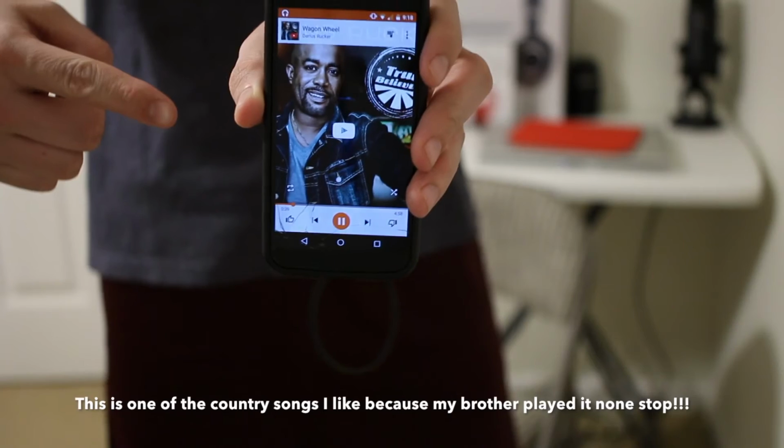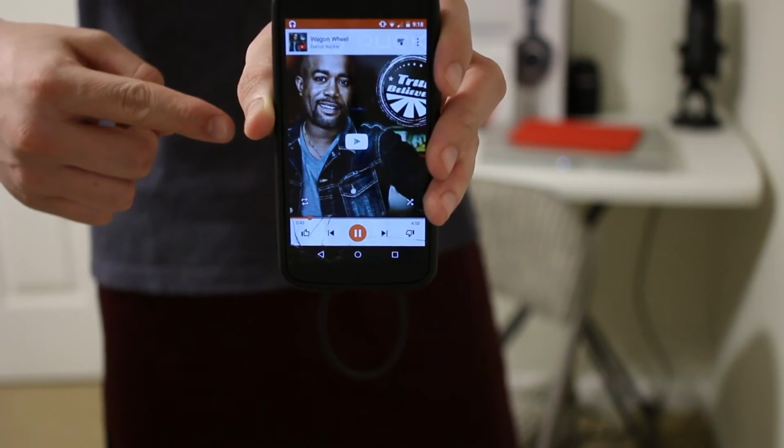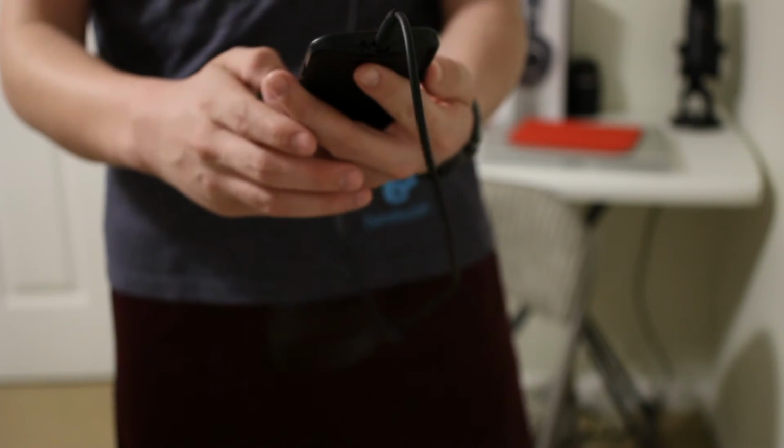But don't push the volume up too high with these, because A, they get pretty darn loud, and B, they do start to distort at higher volumes.